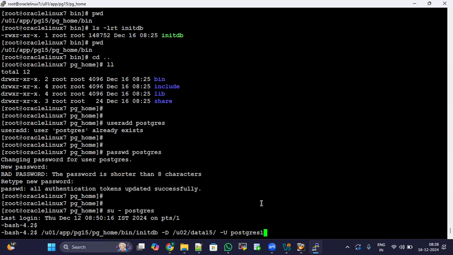Have you added the user? Yes, I am going to use this user as a super user, Postgres1. Has that user been created? Yes, it's going to create a DB level user, not OS level. Correct. I will show you after.